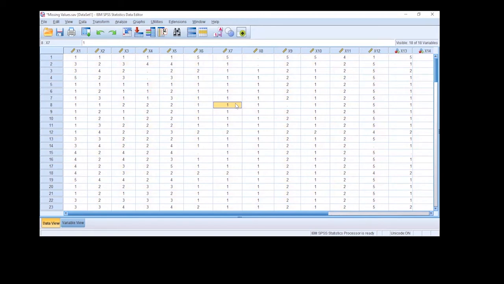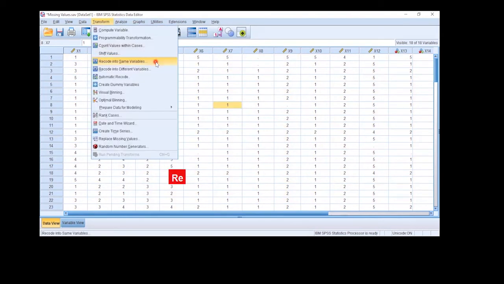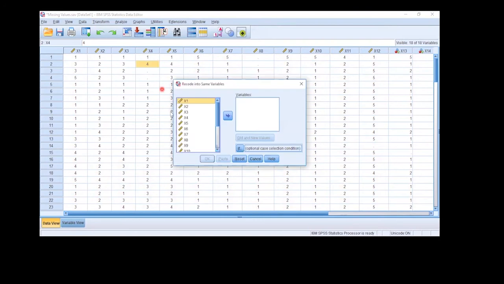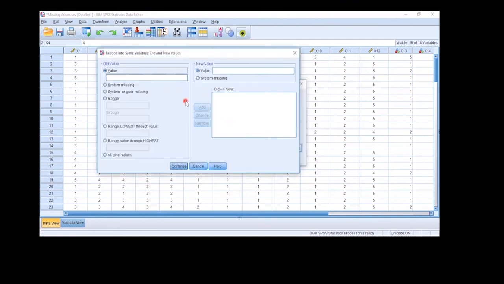Before doing this, we should first go for Recode into Same Variables. Click it, and then again the same. Select all these variables, and then press this button to move them over. Here we give new values to the old values. Now what we are doing is recoding into the same variable. Once you press it, you will find different menus: the first one is the old value, another is the new value.